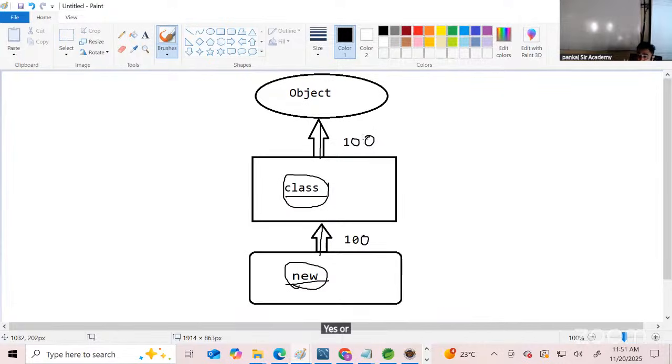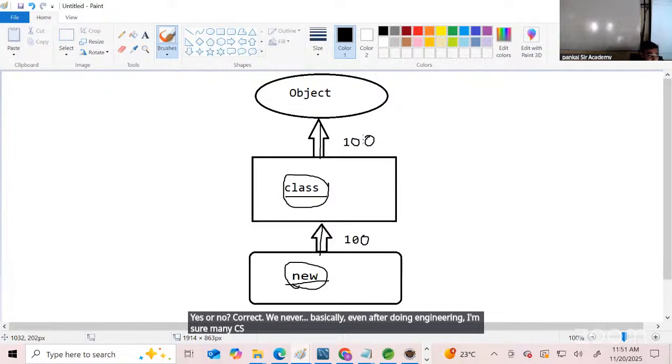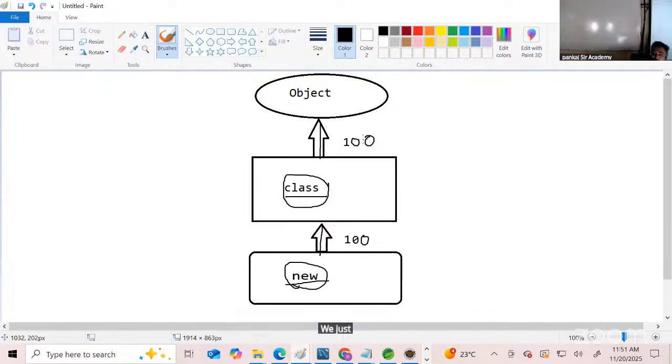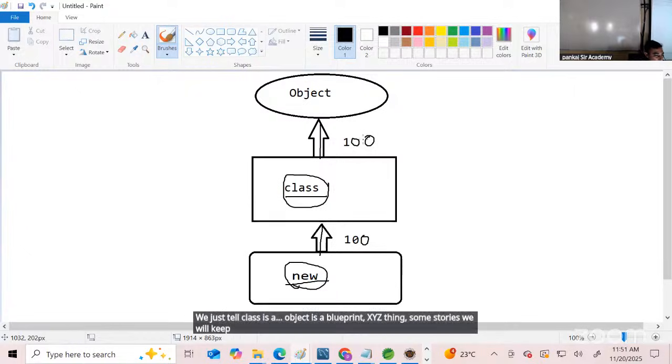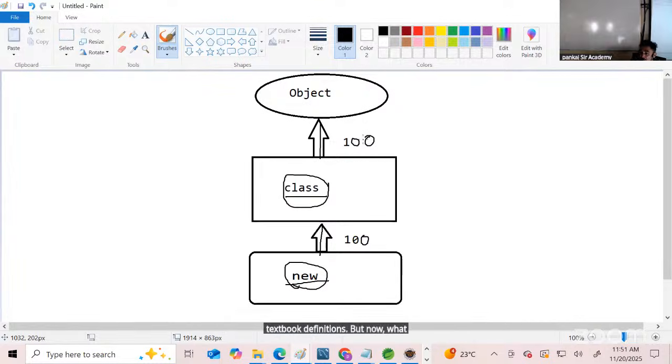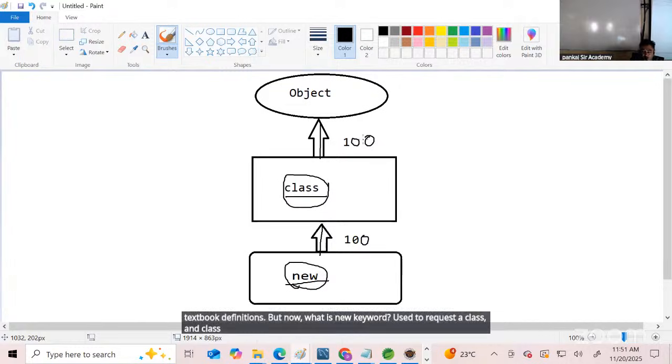Yes or no? Correct? Even after doing engineering, I'm sure many CSE students here, even now they don't know what a class and object is. We just say a class is an object, a blueprint, some such thing, some stories we keep telling. Yes or no? Textbook definitions. But now what is the new keyword? Used to request a class and the class will manufacture an object. Let's continue further.